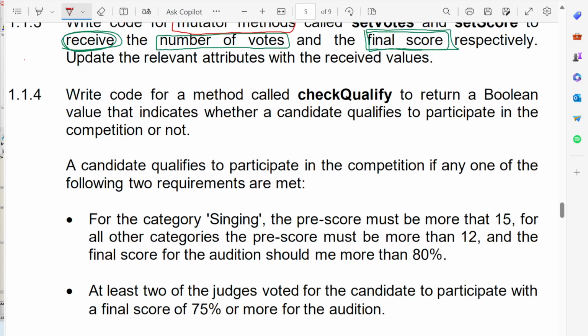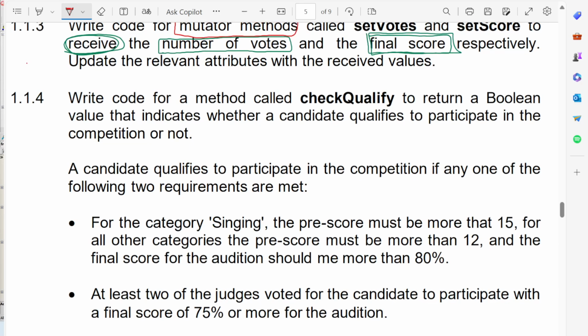So let's see. Write code for a method called checkQualify to return. Immediately when I see this word return, I know that question 3, is this going to return anything, is going to be true. And if it is going to return a value, then it must be a function. So very, very easily, I've determined now by deduction, by actually thinking about this a little bit, that this is going to be a function.